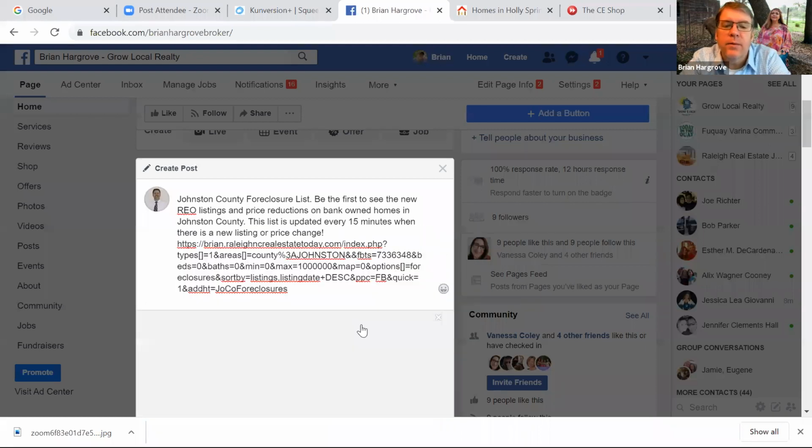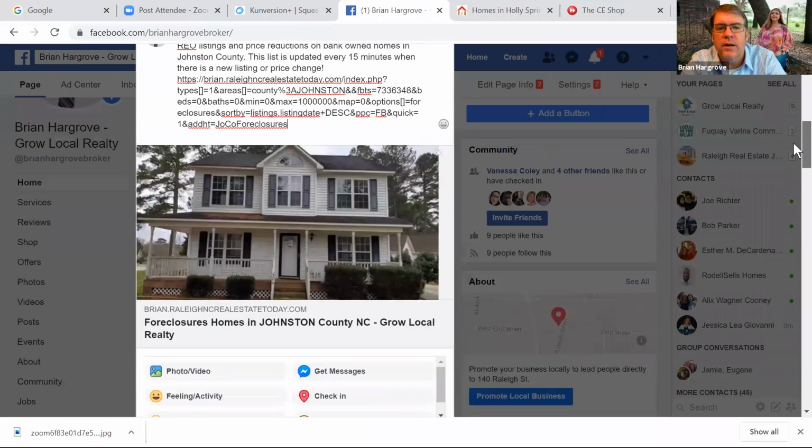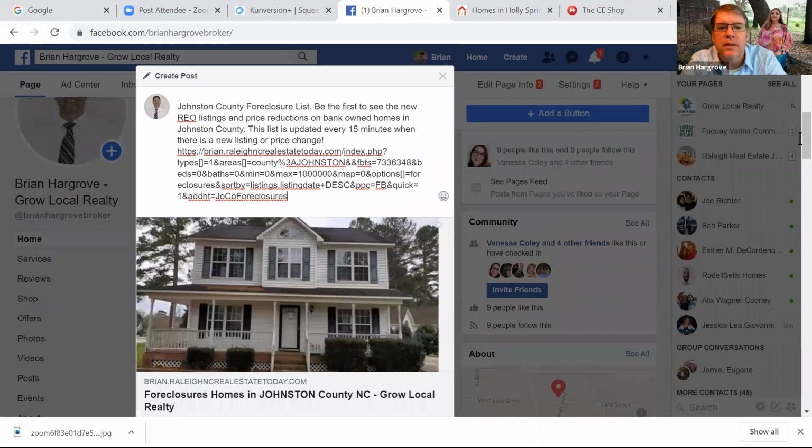Do not worry about the picture that comes up under here. Sometimes it will grab onto your photo for your business page, like your picture up in the corner, don't worry about that. So whatever picture's there, don't get overwhelmed by that. Just go ahead and leave it.